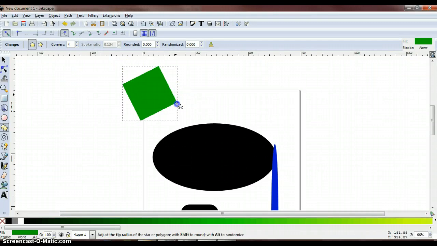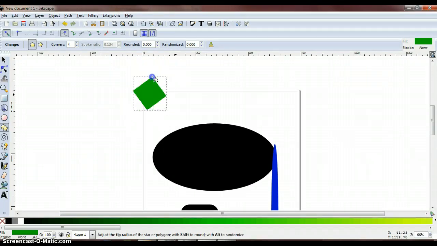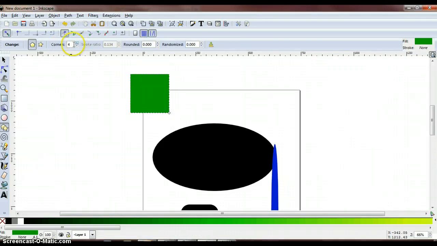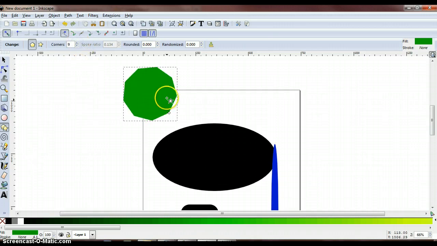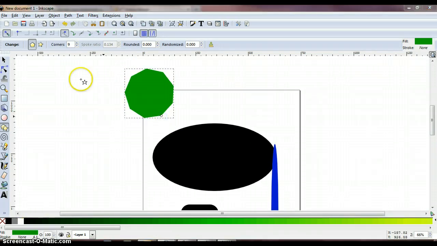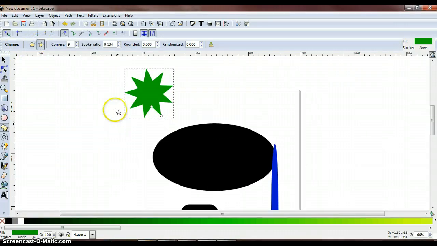And if you click on the resize and rotate handle on our square, we can resize and rotate that as we please. Go back up to your corners and add a couple more corners. Click all the way up until you have 9 corners, and you should have a shape that looks something like this. Now we're going to experiment with the star option of this tool.